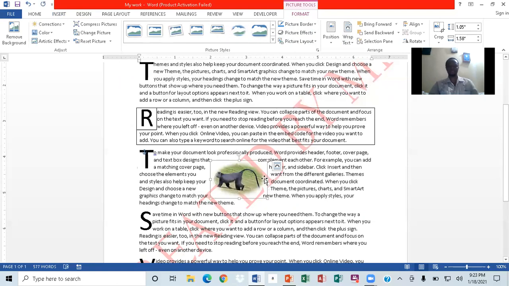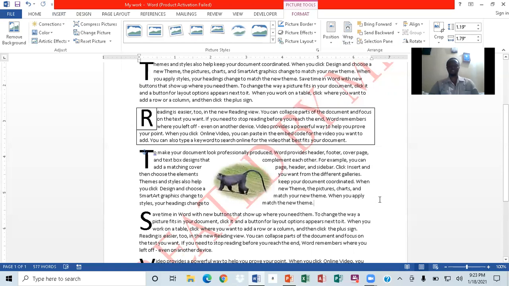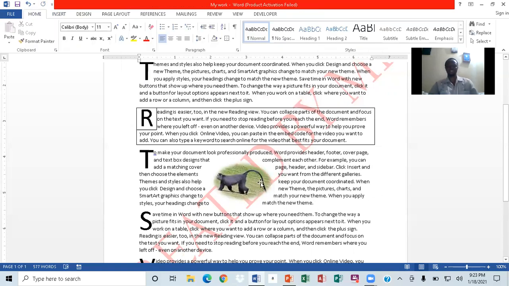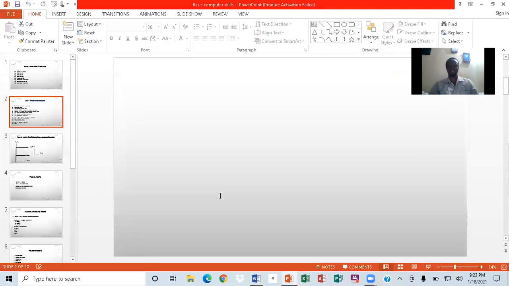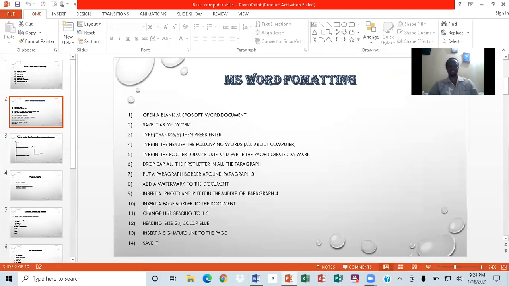Alright, I'm going to leave this one here. I give it a little size. So notice, we actually have it inside already. Alright, so we're finished with that one. Now we're going to insert a page border to the document. That's what we're going to do.